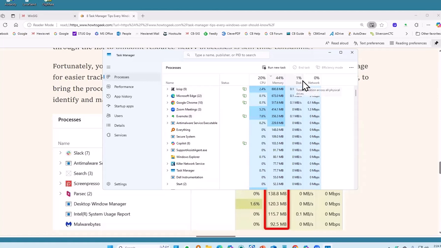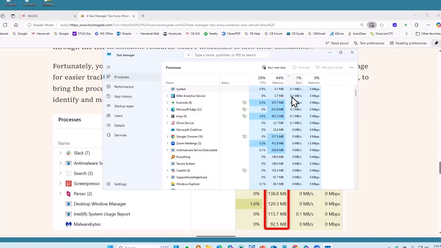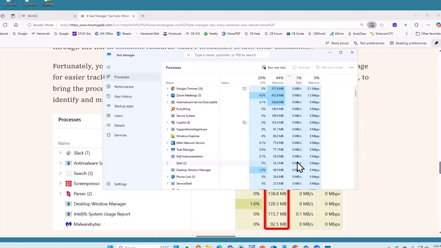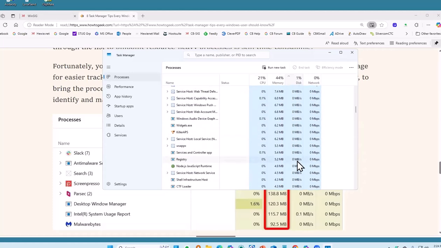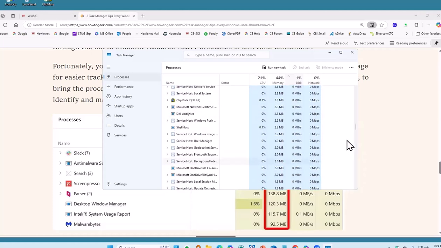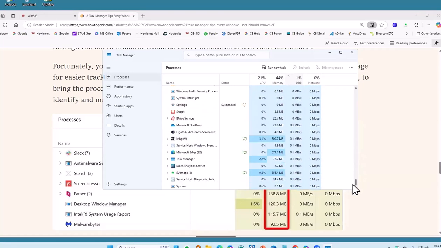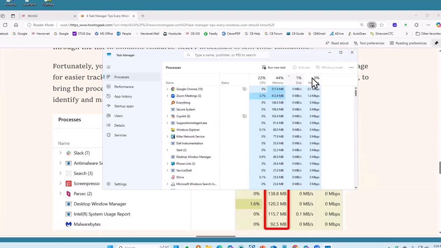And then how much is using disk access or network? And it will sort with the one at the top being the most. And if you want it reversed, just click it again, and it starts with the one at the bottom and goes all the way to the top. Well, it's a lot of things going on in my system. It reverses it. And you can do that with any of these.